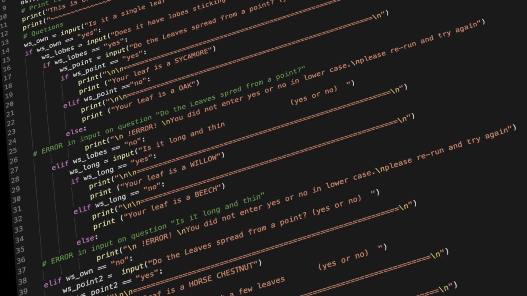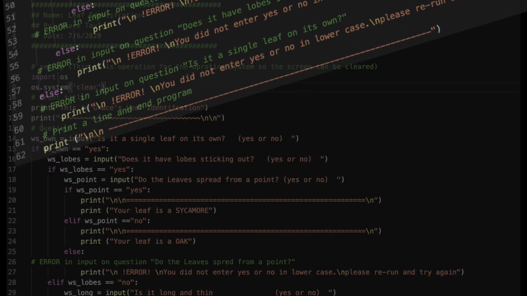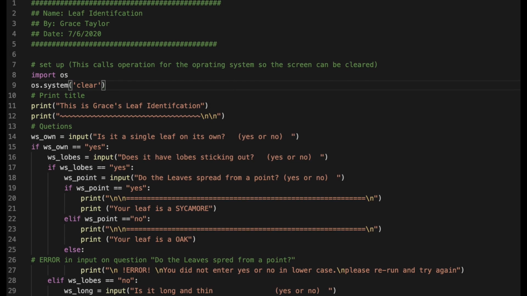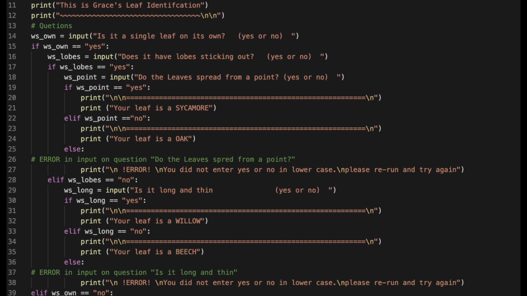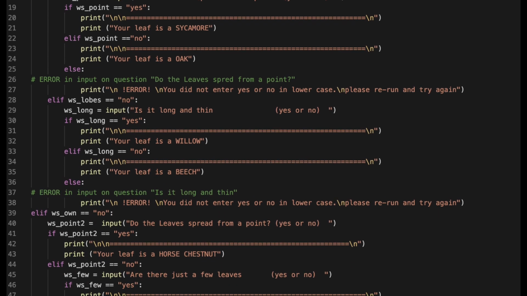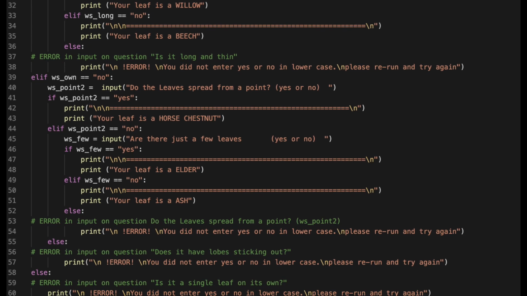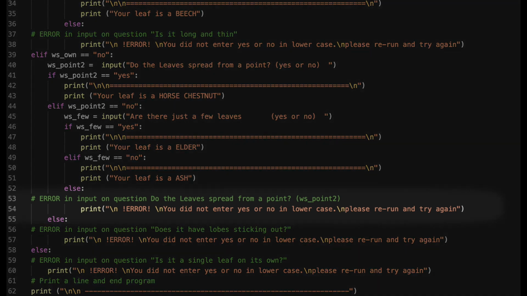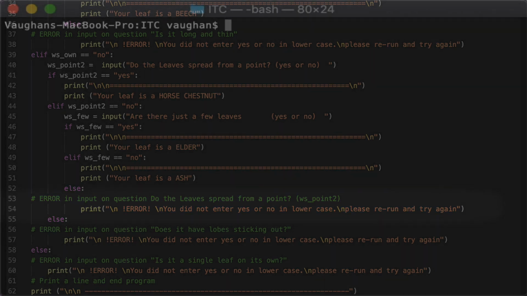Here is my Python code. I will show you things about it. At line 9, I cleared the screen. From line 14, I asked the questions and showed the answers by using if commands. I made an error message for if you typed something wrong.